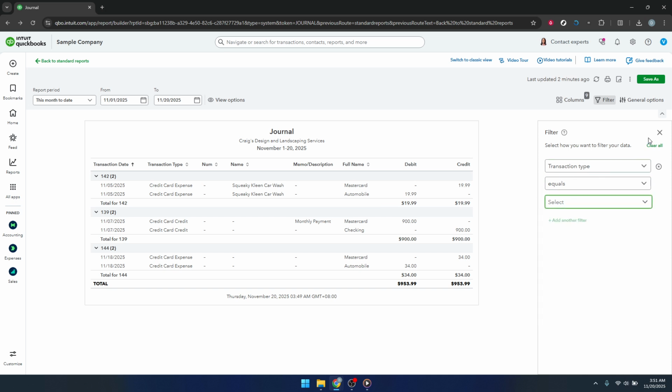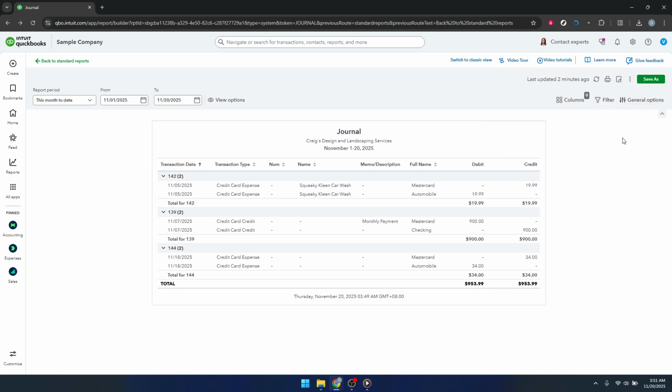Once you're happy with the date range and the transaction type filter, go ahead and click the Run Report button. QuickBooks will refresh the page and display a list of all journal entries that match your filters. From here, you can scan through them, click into individual entries to review details, and quickly verify that everything looks accurate for the period you selected.